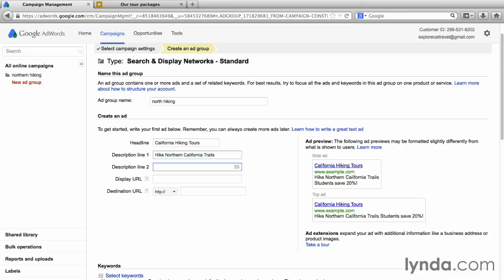Our next description line I like to use to provide a specific benefit or offer. You see, the headline and the first description line are ways that we can put our primary keywords into the ad. That grabs the searcher's attention. The second description line is a great way of extending an offer, a discount, or something that distinguishes your product apart from the competition. So I'm going to focus on 3-day tours with experienced guides. And I am just in under the limit.